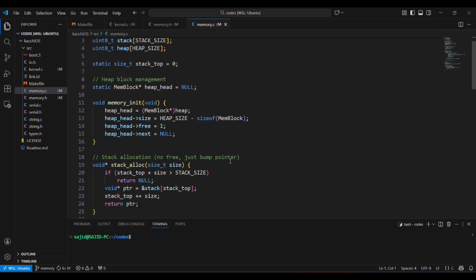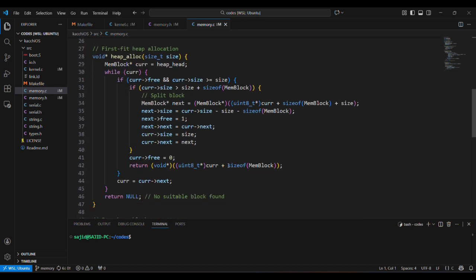For the heap, this is the heap block. I used a linked list of mem_block structures. Each block tracks its size, whether it's free to use, and points to the next block.